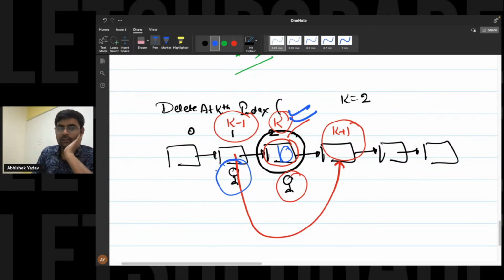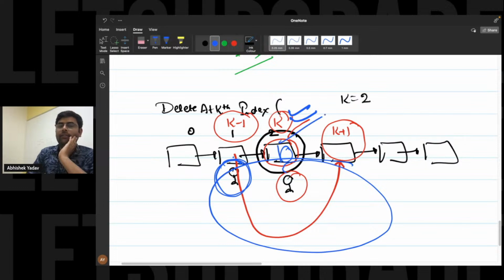So we have to stop at this particular point. We have to stand at k minus 1. So what will I do? I have to make this particular connection and I have to delete the kth node. So let me write the code. You will get a clearer understanding here.